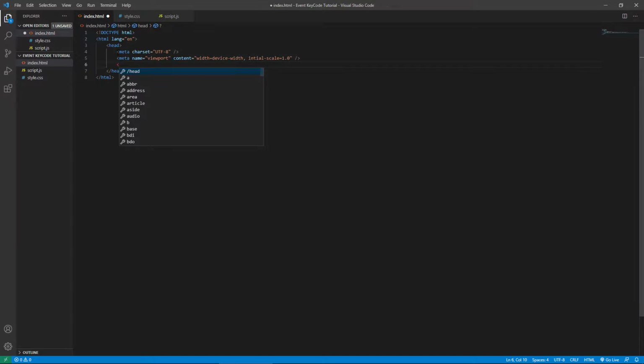And under the last one, actually we'll go ahead and do a link now to our style sheet. And this is going to be located in style.css. And then after that, we'll go ahead and do our title. We'll just call this event KeyCode, like so. All right, and I believe that's everything that needs to be in our header.